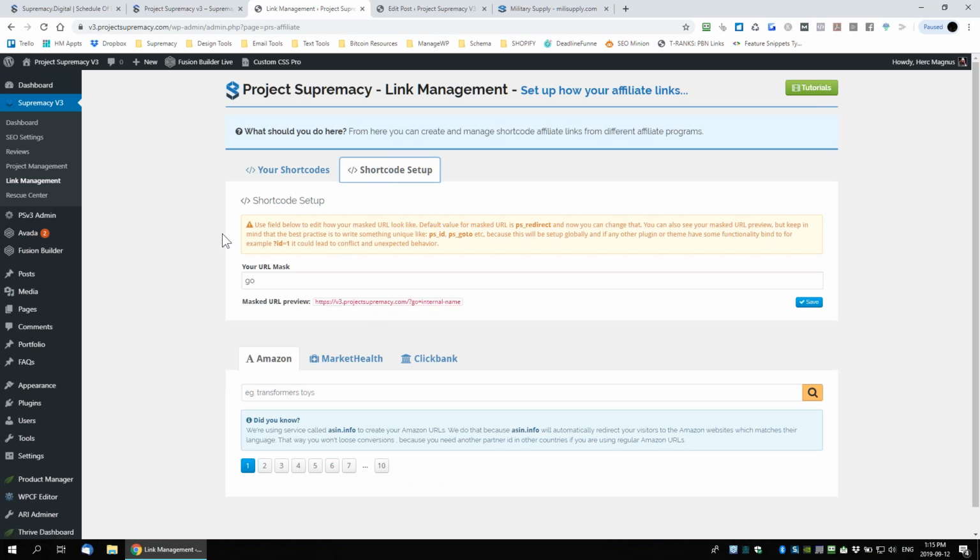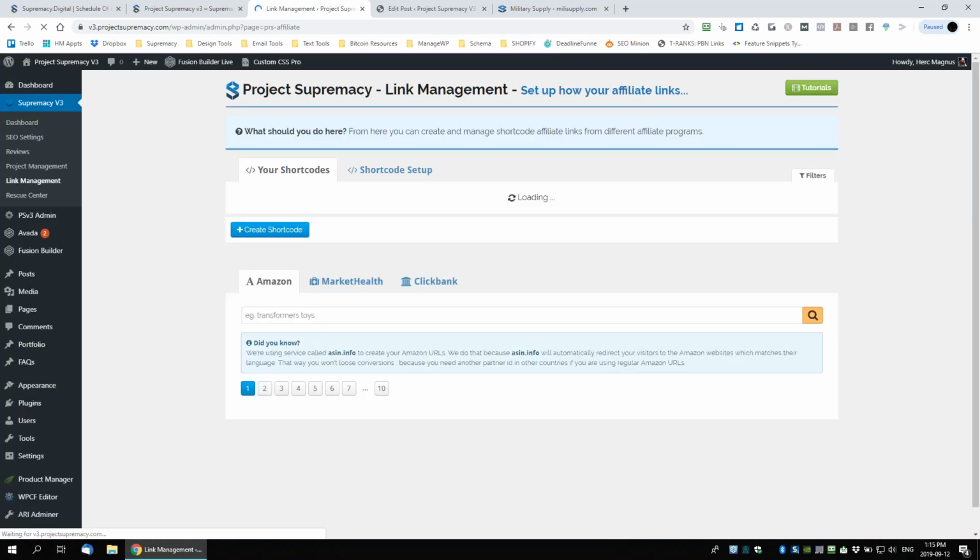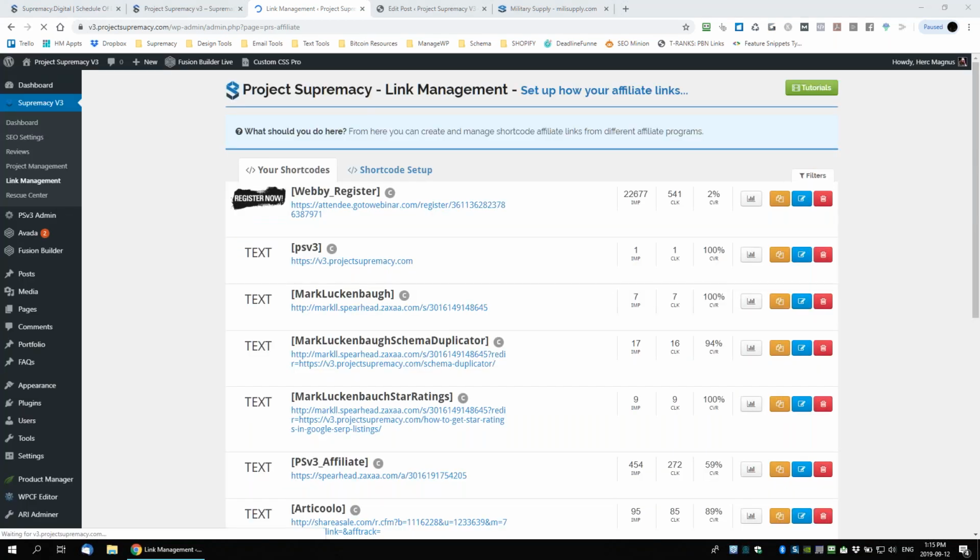Is everybody familiar with the link manager in V3? Give me a 1 if you are and a 2 if you're not, and I'll know if I need to cover it in a little more detail or not. Just curious. Okay.